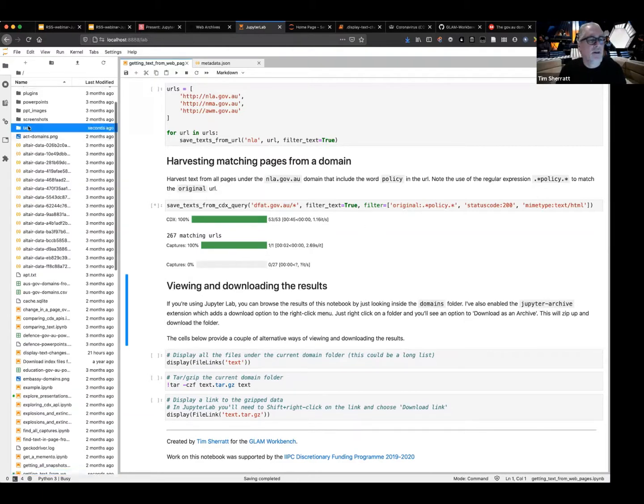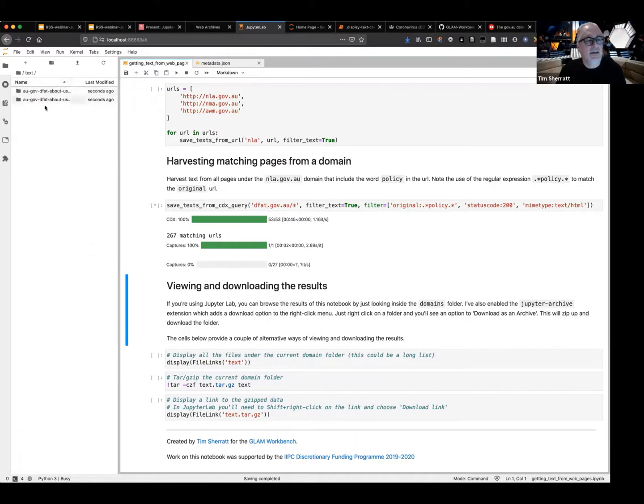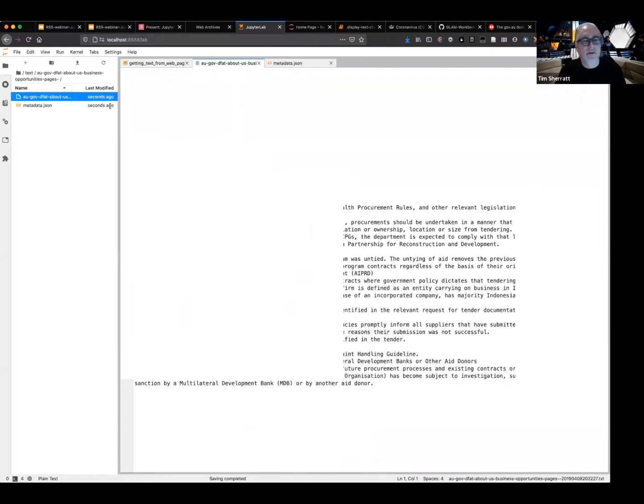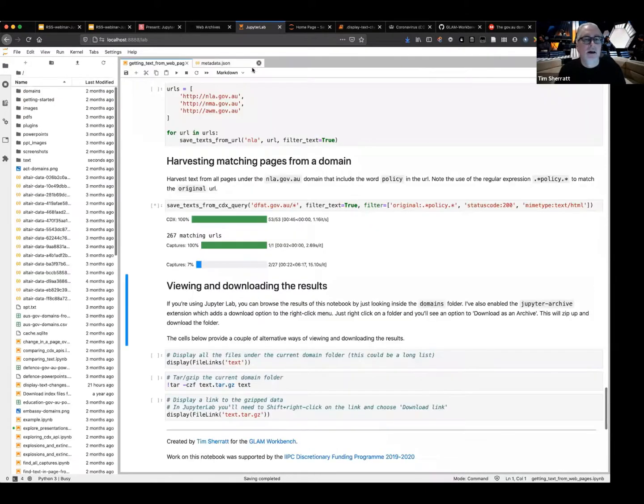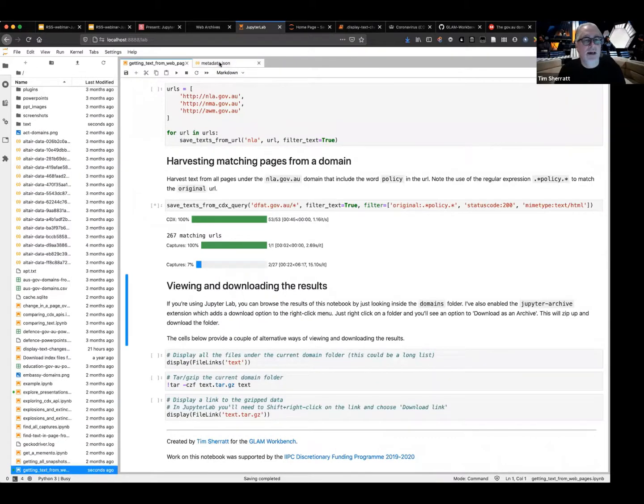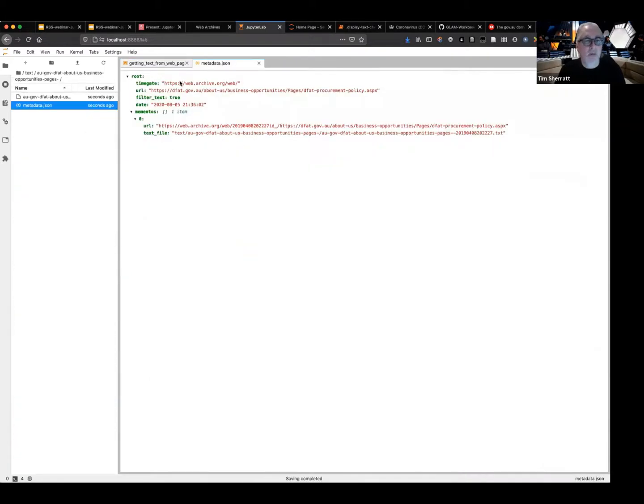If we look in the text directory here, these are the URLs that it has captured. In this case, there's only one capture available for this file. This is the text file, if you open that up. That's the text that's extracted from that capture. There's also a little metadata file, which records information about what's been captured from that URL. These are the mementos, individual captures from that page. So it's going to chug away.